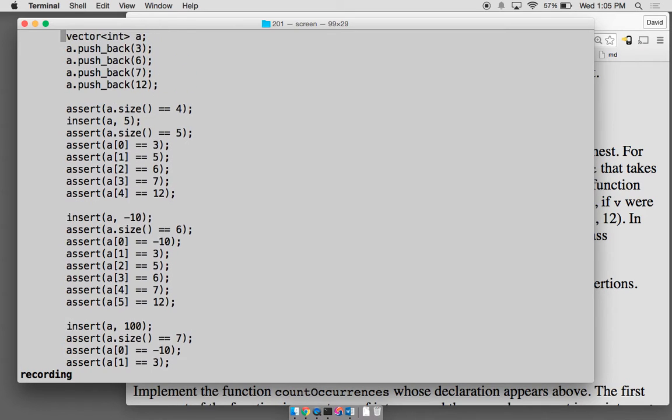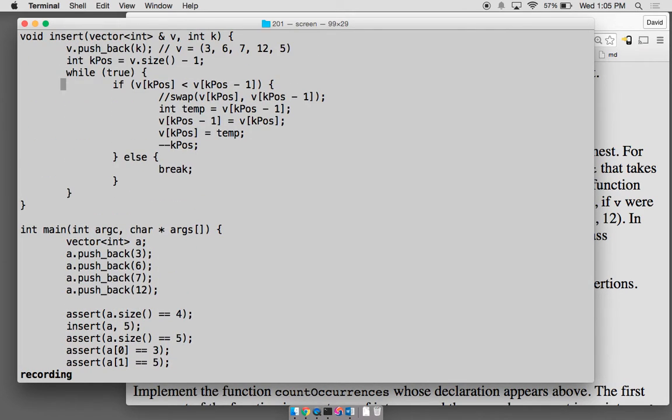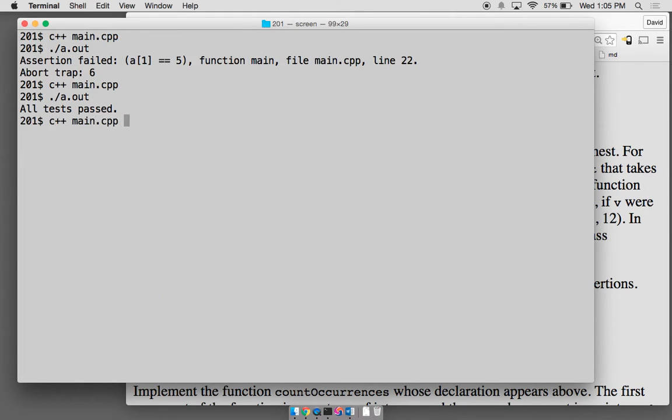Look at the algorithm. When is it the case we're going to be swapping here? We're going to keep decrementing the k position until we find something that's less than or equal to minus 10. We're going to be writing through memory here, writing outside the vector. So we're going to get a segmentation fault, or something crazy is going to happen here.